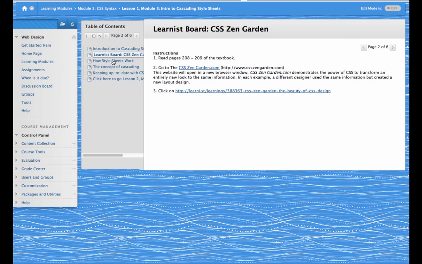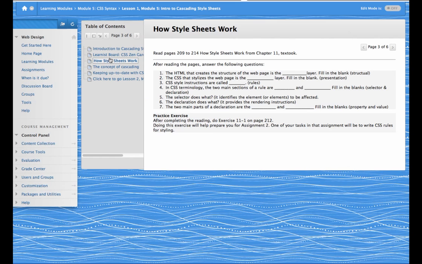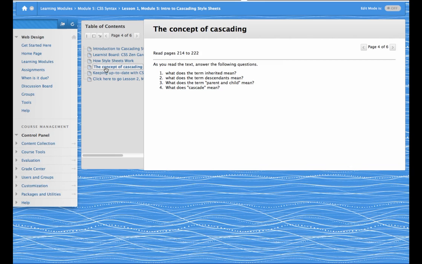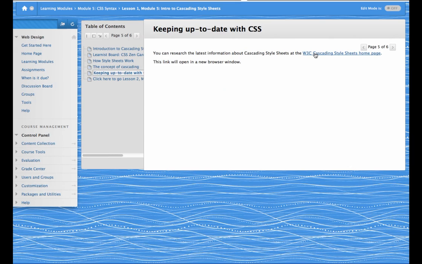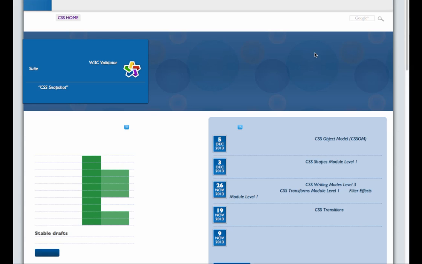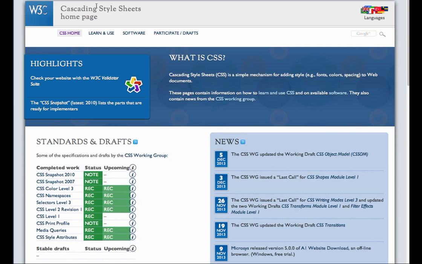Then we'll talk about how a style sheet actually works and what you have to do. Then from there, we'll then talk about the concepts of style sheets and how to stay updated with it. With this basically the W3C web page. That's this here. And you go to this page here and it'll give you all the latest information on CSS.